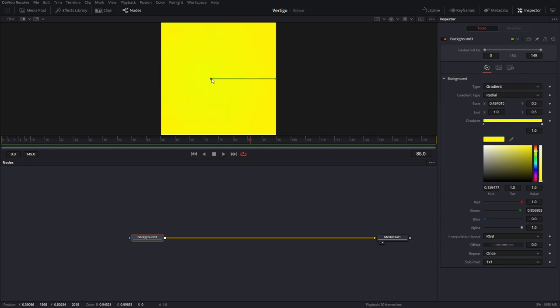Okay, now that I have that, I'm going to put the center of the radius in the middle of the composition. And as you can see here, where it says start, that's where the center is. So 0.5, 0.5 puts it in the middle. And then I'll put the other end all the way at the corner here.